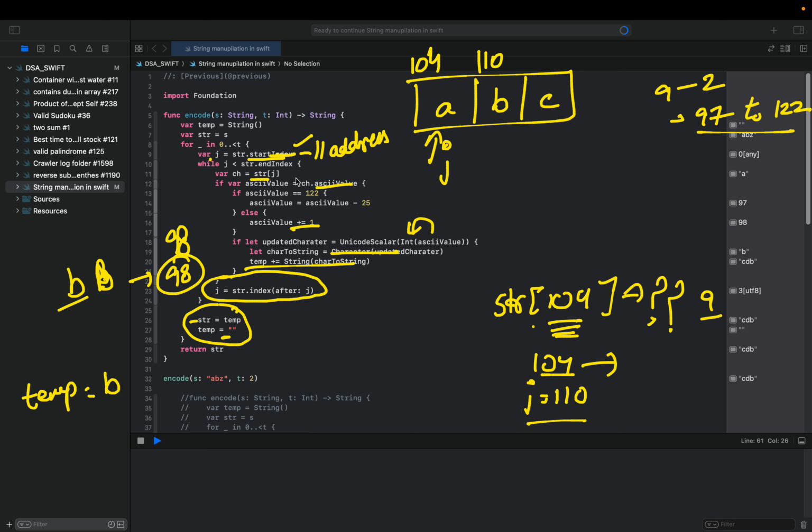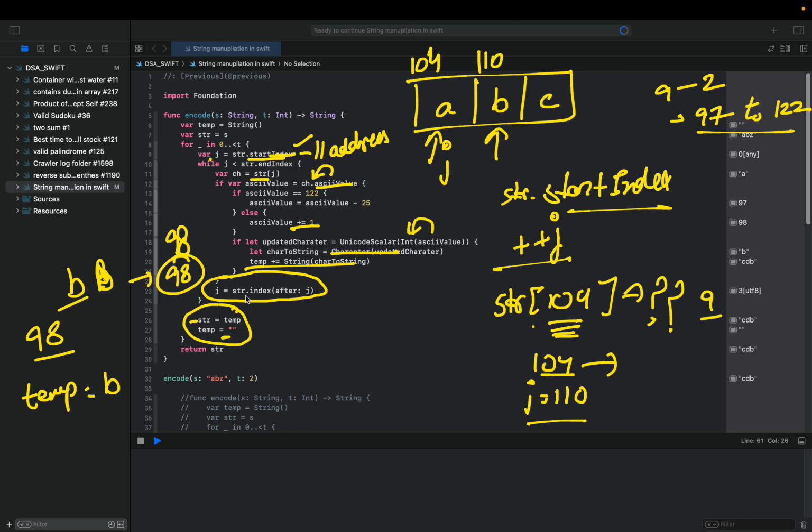Now j is 110, so it will go again and grab the character at str at j. You can get that value, so it is b. Now this b you can turn into an ASCII value. The ASCII value of b comes out to be 98, and then so on and so forth, things go on. So the main thing that you need is, in order to get the starting index, you have to use str.startIndex to get where the string is starting. And then in order to move to the next, like when we do i++ or j++ in Java or C++ or other programming languages to increase the pointer, here we are doing it by str.index after j. That is the way we can do it in Swift. Simple.